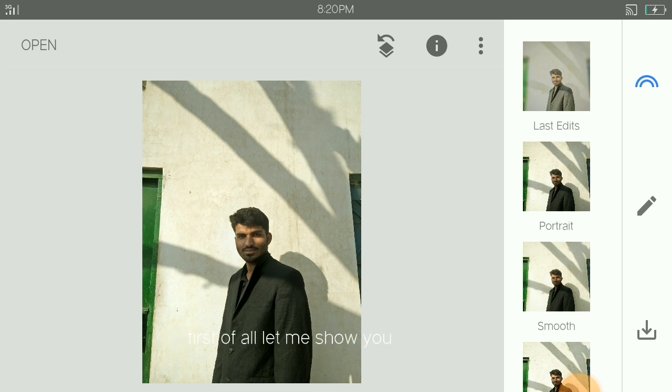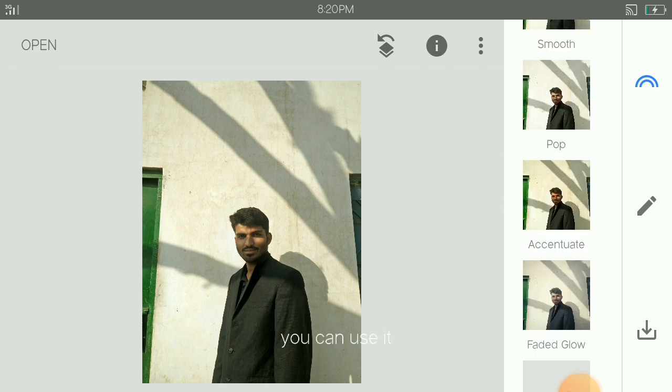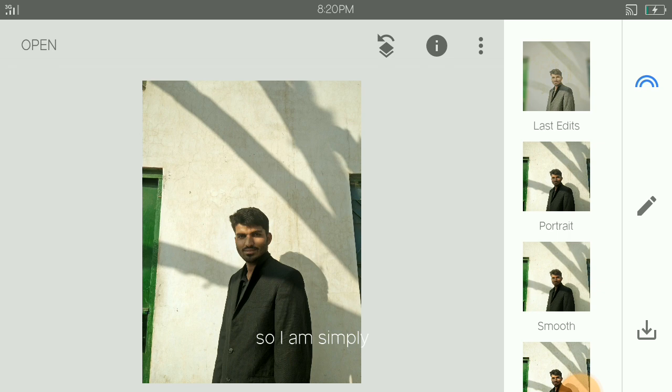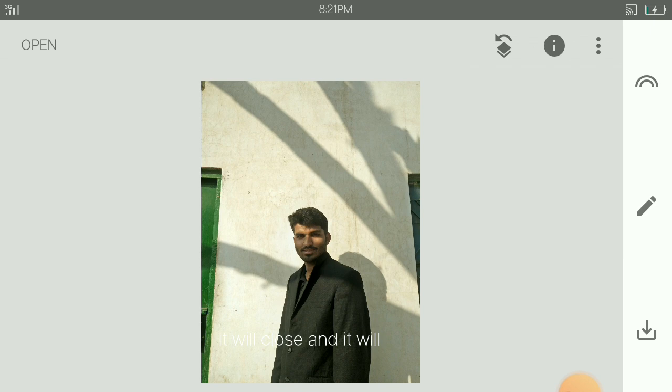First of all, let me show you what this is. This is our filters. You can use it, but in this case I am not using any, so I simply close it. If we click again on the circle on the top right corner, it shows blue color. If I click on that again, it will close and it will be black.